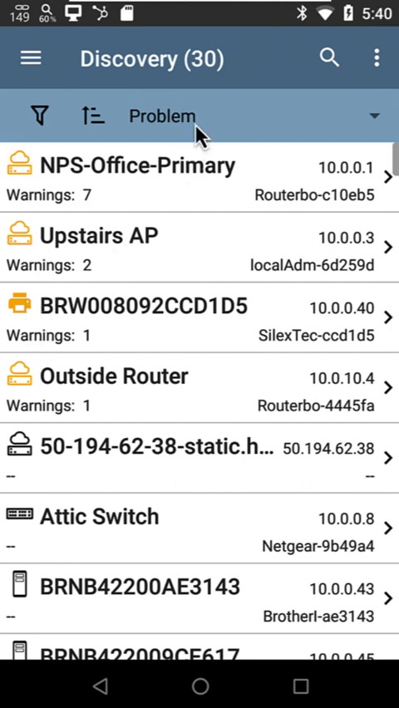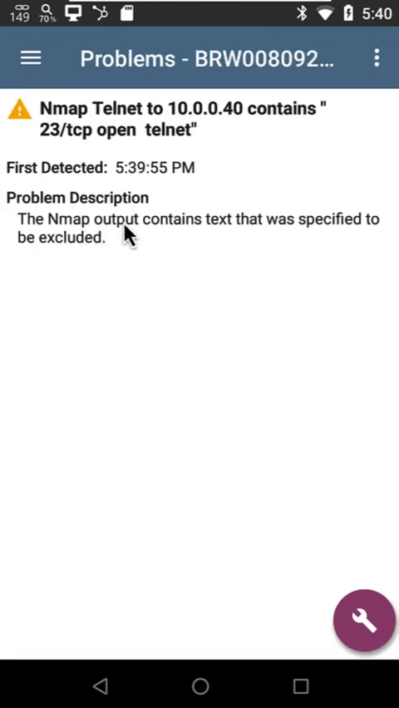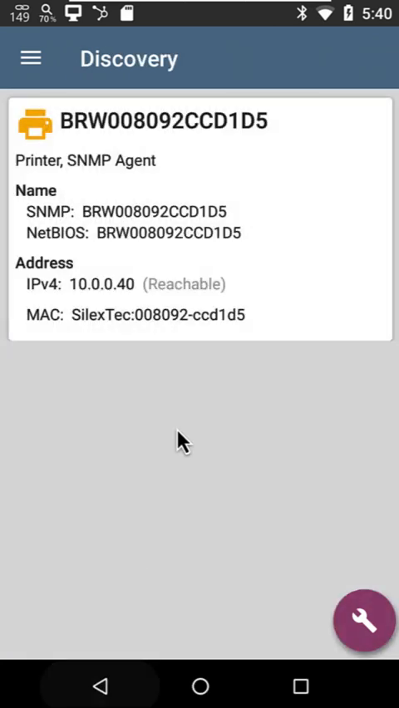Now what I've done is I've set my sort up to sort the problems to the top. So it is now going through and showing me those devices that have warnings. Now we see some devices have more than one warning. Let's take a look at this one right here, which happens to be one of my printers. When I click on that, I can see that there's one problem. If I tap on that problem, it tells me that Nmap output contains text that was specified to be excluded. Ooh, we know that's Telnet, don't we?